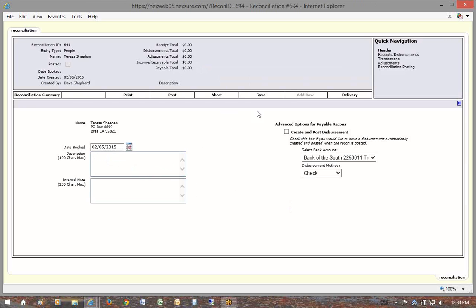Okay, so this should look familiar to you because we've done this. The screen is just the same as when we pay others. So I could say this is for January 2015 commissions. Then over here on Click Navigation, one thing I would like to do is create and post the disbursement when I'm finished, so that all I have to do is go print the check. By checking that box, it automatically creates the disbursement when we post this.